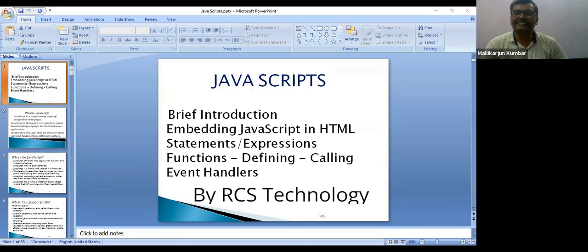JavaScript is going to be case sensitive. So what do you mean by case sensitive? Whatever syntax you are going to write, it's going to matter. Capital and small letters are going to be considered different.